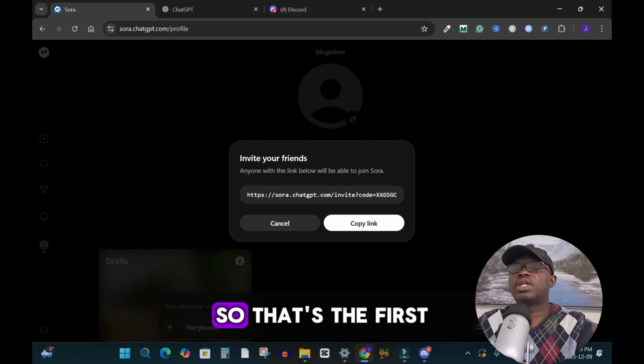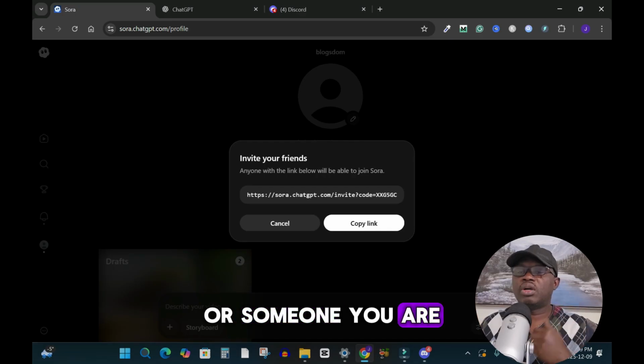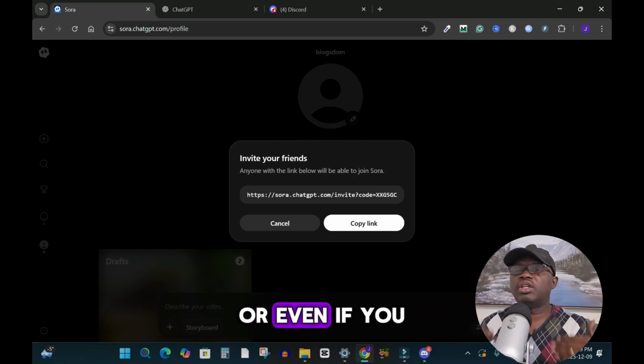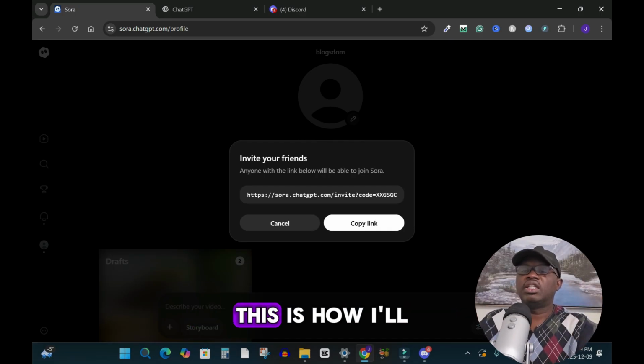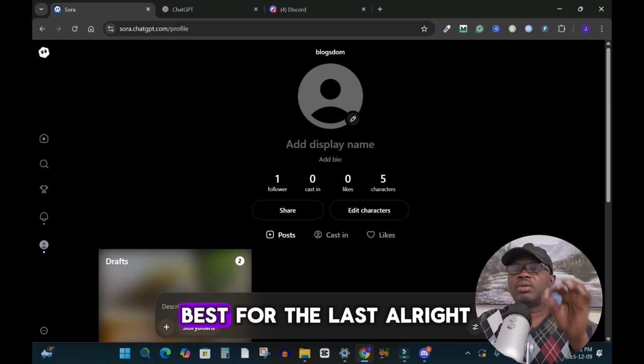So I'll save it. That's the first way to get your friend or someone you are following to give you a code, or even if you have to give the code, this is how. I'll show you the second option, and I'll save the best for last.